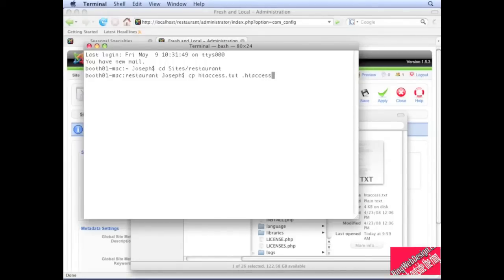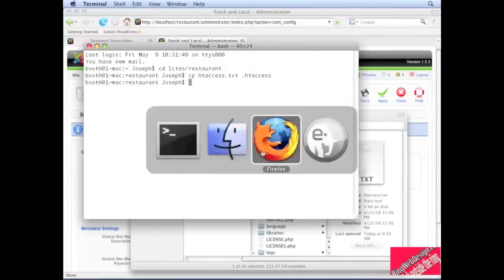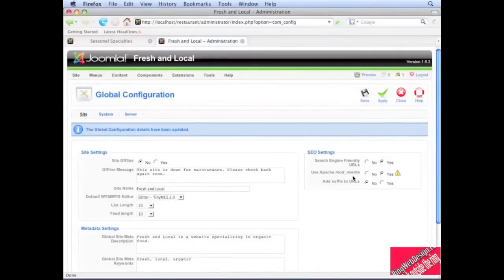This will copy the contents of htaccess.txt into a file named .htaccess. This is what we want. Hit enter. Now let's go back to the back end of Joomla. Now that Use Apache Mod Rewrite is set to Yes and htaccess.txt is renamed, let's click Apply. Let's go back to the front end.